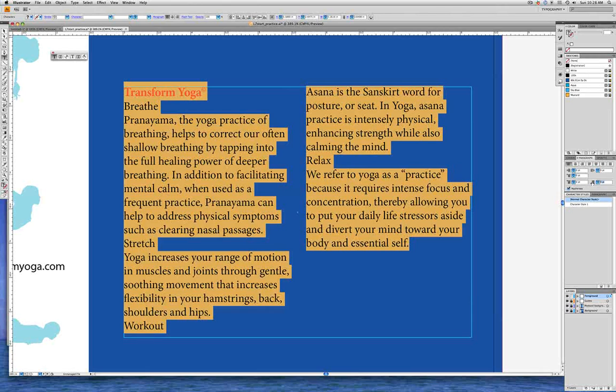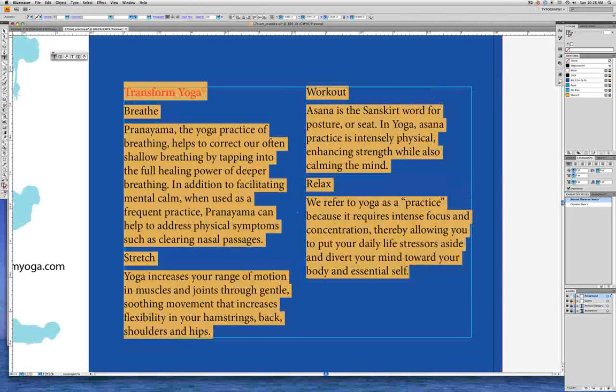We'll click on that, and we're going to add 5 points, space after paragraphs. So I'll just type in 5 there, and then hit the Tab key, and then come back over here to the artboard, and I see now we've added 5 points extra space after each paragraph.